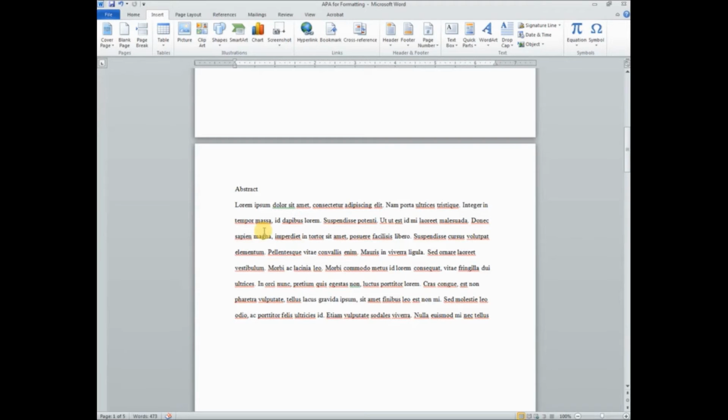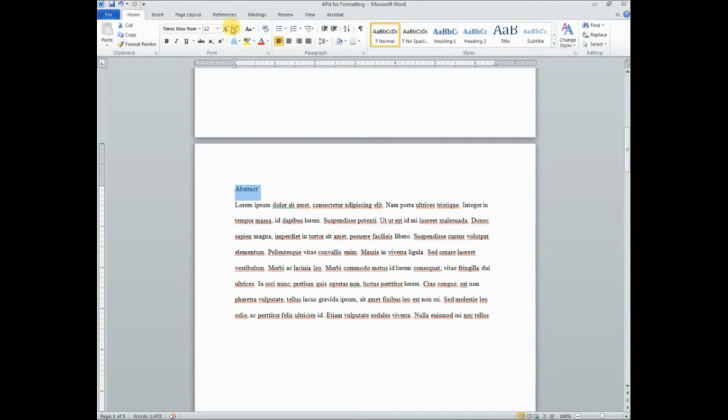Scrolling down, we come to the abstract page. The abstract is essentially a summary page discussing the details of your paper, and it needs to have the title Abstract in the top line and centered. The abstract is the only paragraph that is not indented in the APA format.